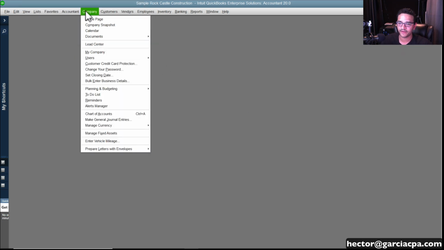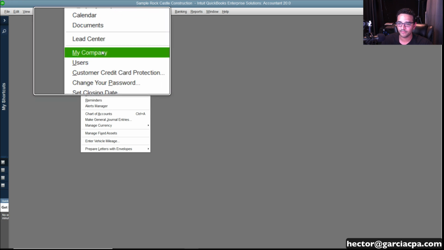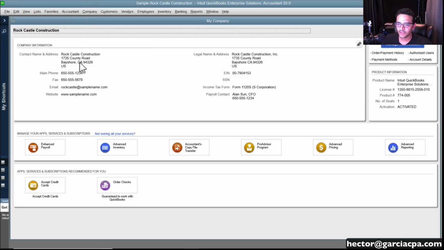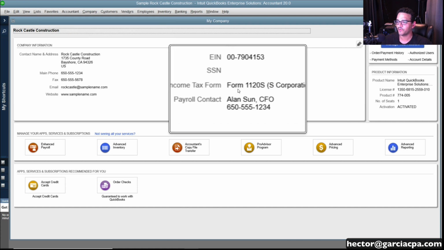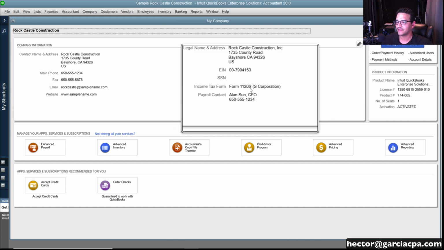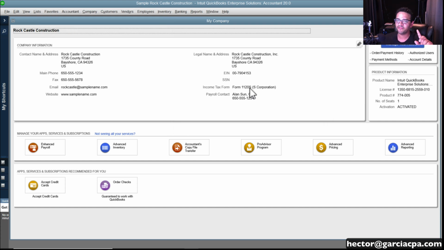So let me go into company, and let me go into my company. And let's see how this is. Yeah, see, this is set up with a Form 1120S. So unfortunately, if you already had it set up in another QuickBooks file with a different income tax mapping form, you're going to have an issue importing it. So you have 2 options. One, I can delete the tax line mapping from the IAF file. So let me show you how that will work.